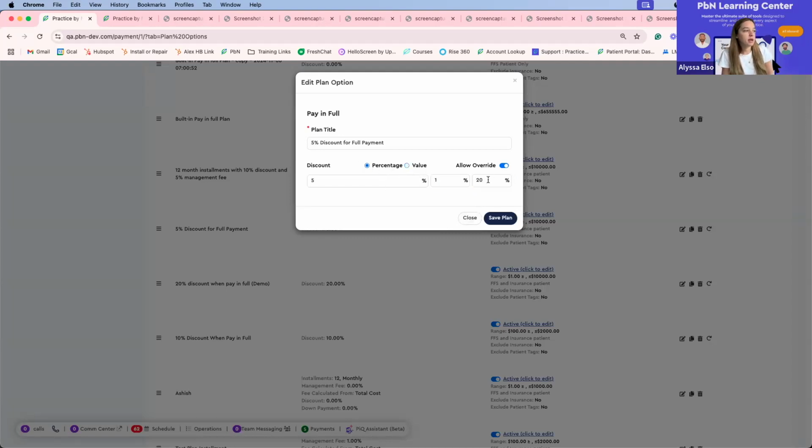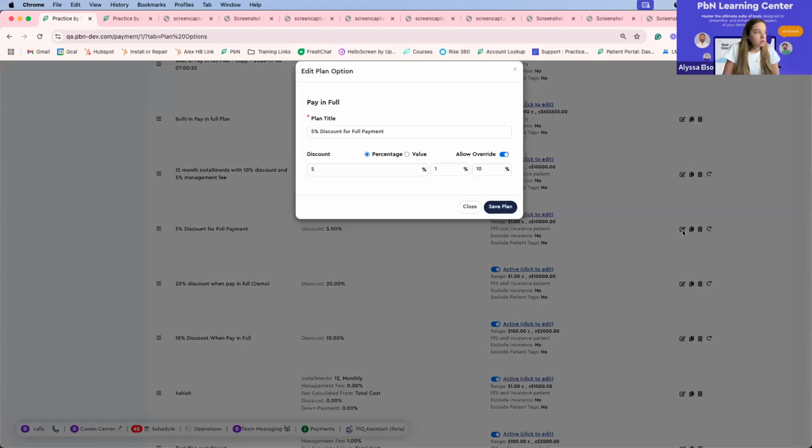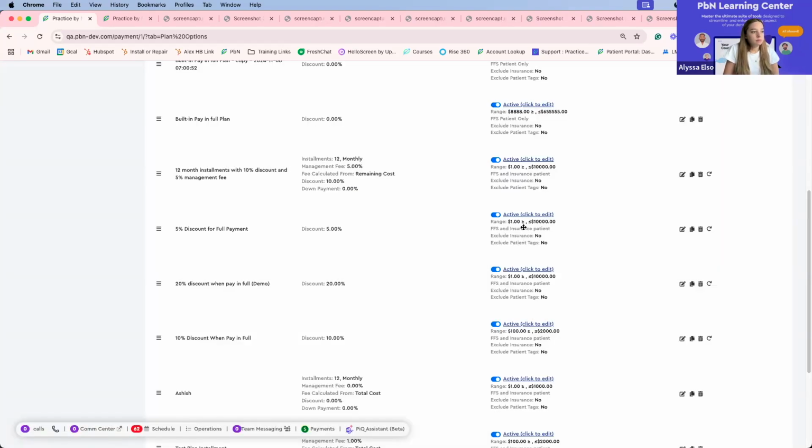Okay, so we'll leave it at 5% and we'll give the option to go from 1 to 10, let's say. Now that discount appears here, it gives us that range. You can also duplicate this plan, delete it, or like I said, you can always reset it.